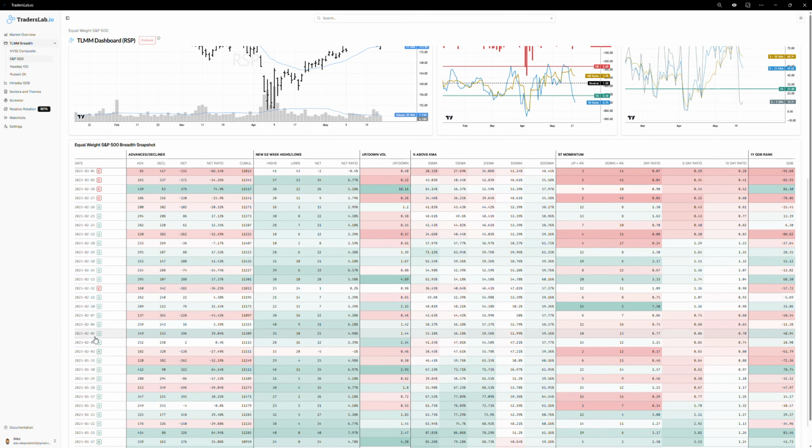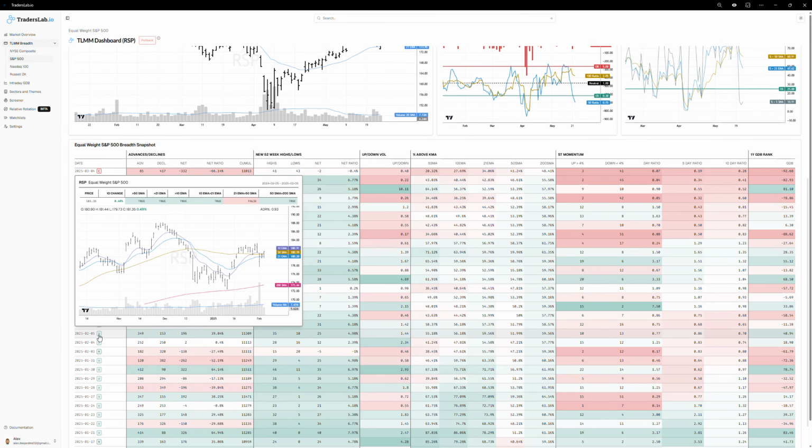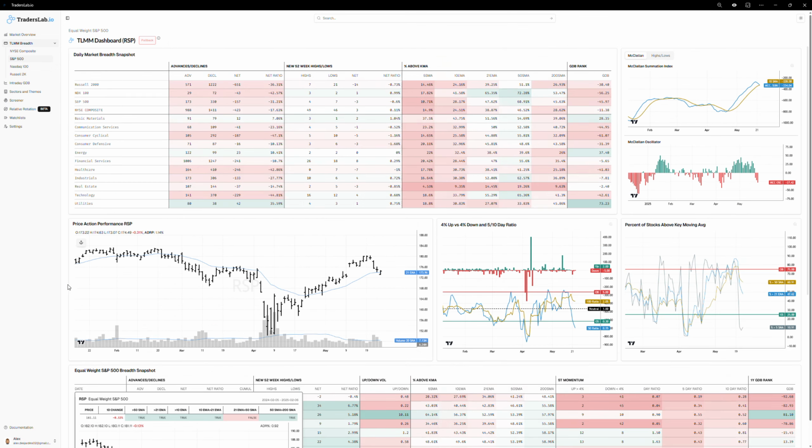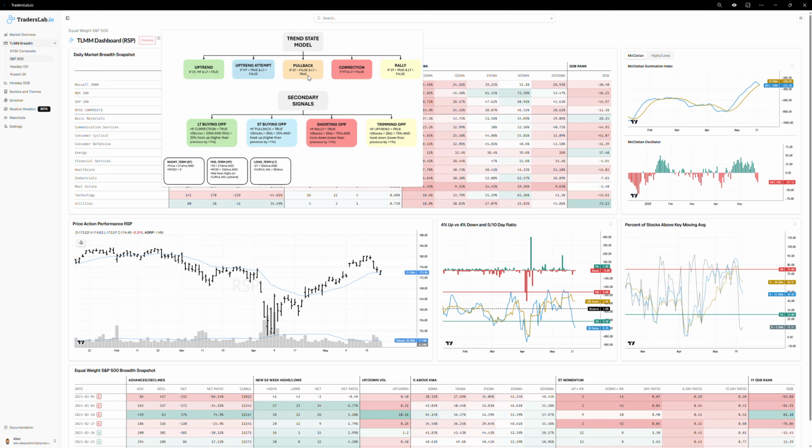You can also see the market model. So something that I didn't talk about is the way I trade and approach the market is kind of baked into that market model. You can see exactly the algorithm that was implemented. So that's the trend state model.